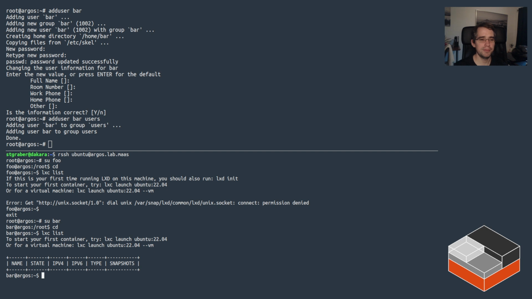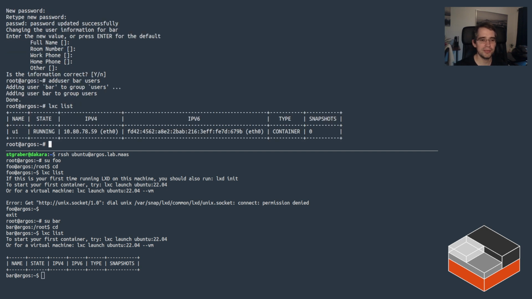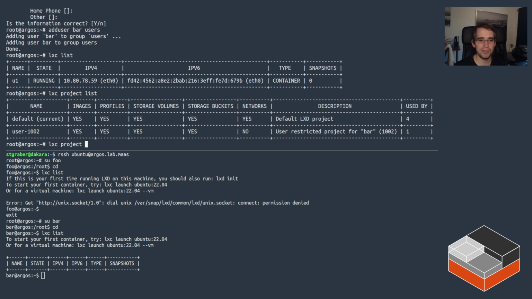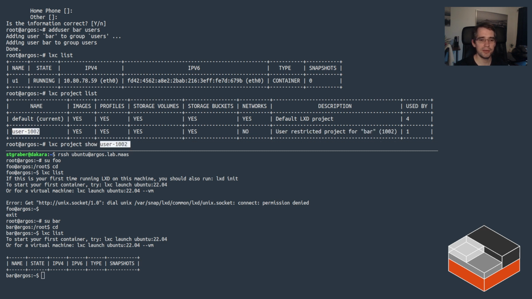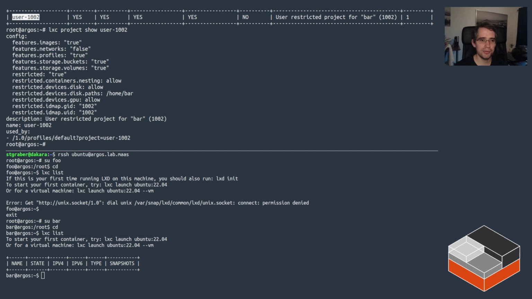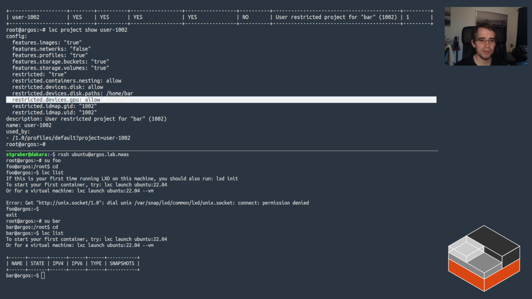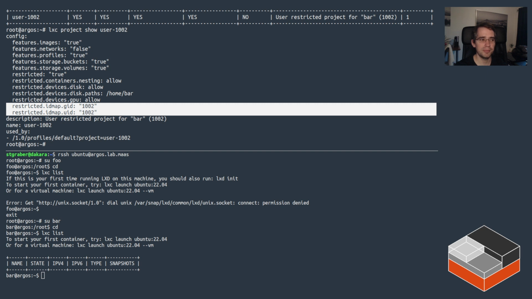bar gets presented with an empty list, which you might have noticed does not line up with what we see in the root user. That's because LXD has automatically generated a new project for that user, which we can see here as user 1002. And if we go look at the configuration for it, this is a restricted project. It has all the features enabled except for networks, and restrictions are set in place to allow for container nesting, allow for disks, but only for anything under /home/bar. It does have access to GPUs and has access to the UID and GID of that specific user.